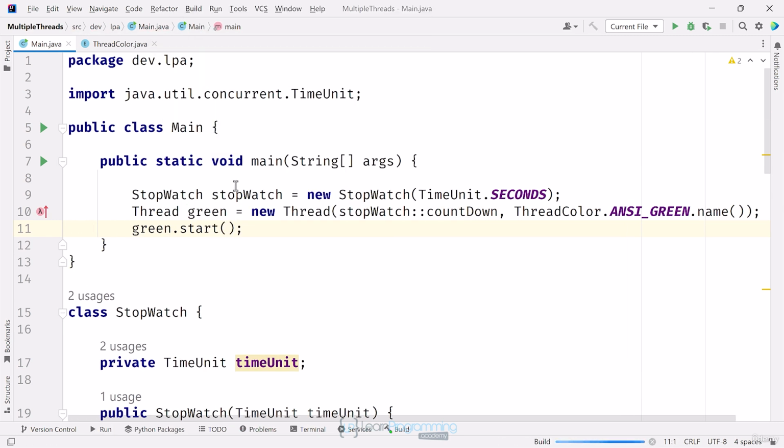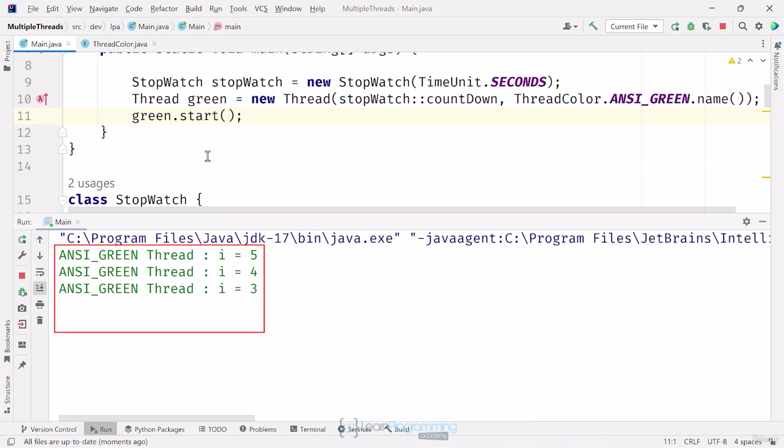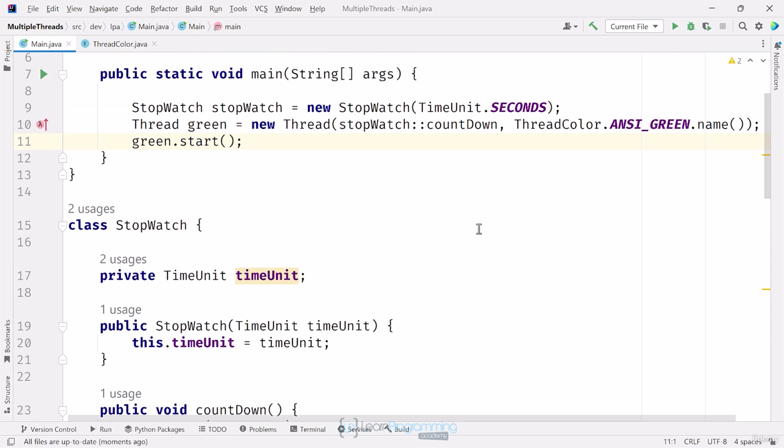If I run this code, I'll see a message printed to the console every second for 5 iterations. Hopefully, you'll see that the text is printed in green in your IntelliJ console. This doesn't work for all operating systems and IDEs, but should work for IntelliJ and Unix operating systems as well as Windows. Okay, so that was a bit of setup.